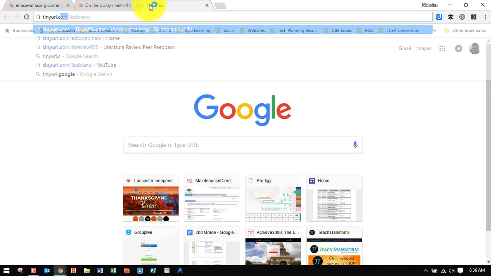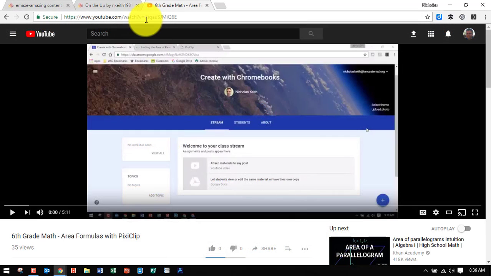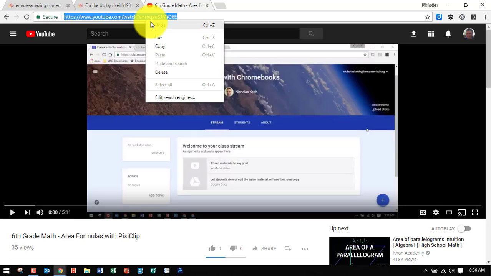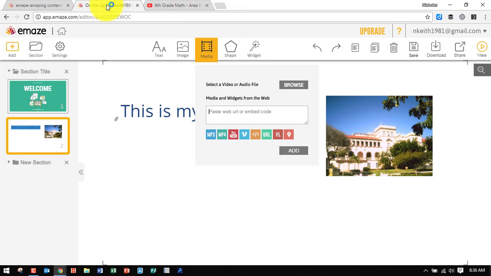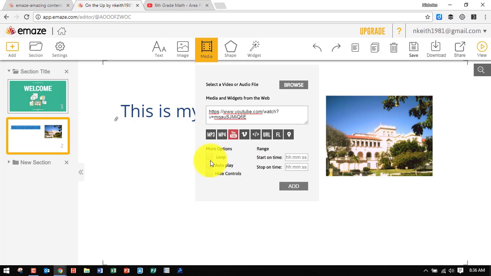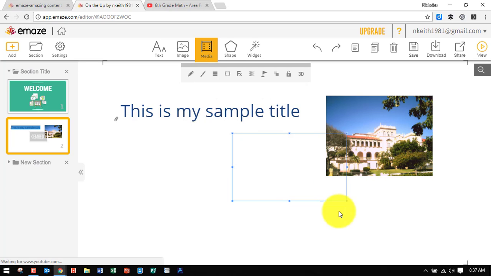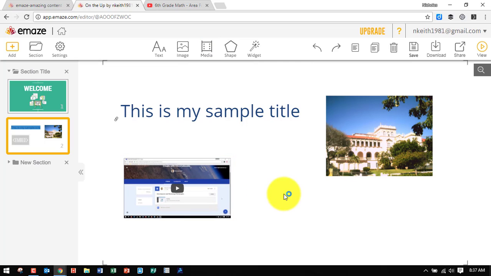So let me go and get one video real quick. All right, so all I have to do is copy this link at the top by highlighting it, right-clicking, and copy. Then I go back to my eMaze presentation, right-click and paste. It will give me options for that video, whether I want to loop it, autoplay it, or hide the controls, or if I only want to play a certain part of it. And then all I have to do is click Add. And that's going to insert my video right into my slide.